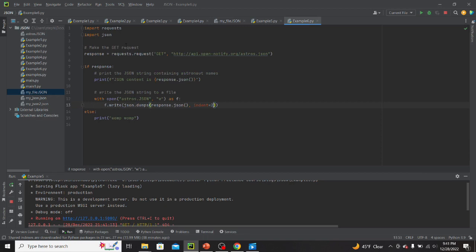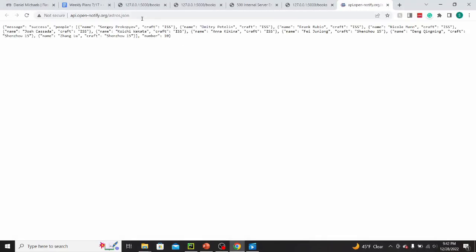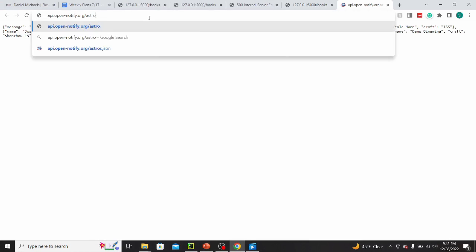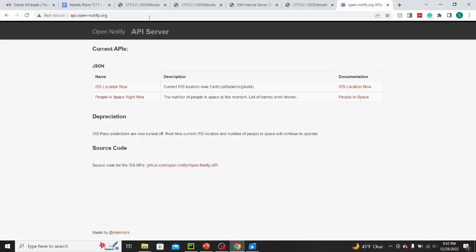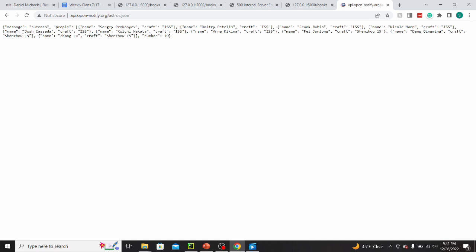In this example, we're actually going to be interacting with a web page in the opposite way. Instead of creating one, we're going to be receiving information. So this one's kind of interesting. If we go to this web page, this is actually a cool little web app that tracks all the people in space right now. So if I go here and I click this link, it returns all the names of the folks in space and which spacecraft they're on. So we've got some folks on the International Space Station and some on Shenzhou 15. I hope I pronounced that correctly.